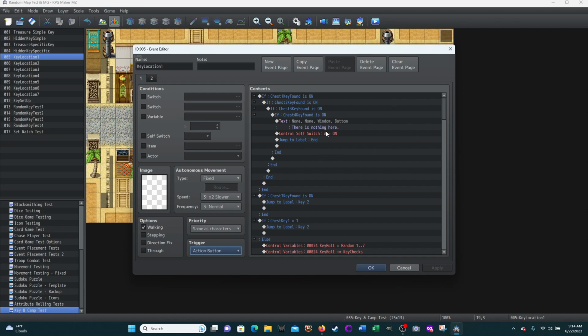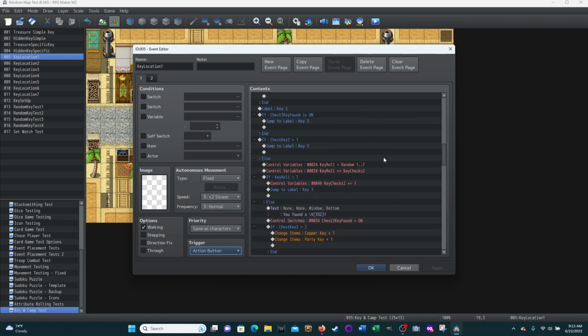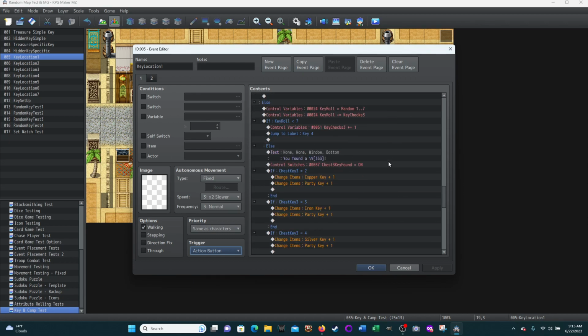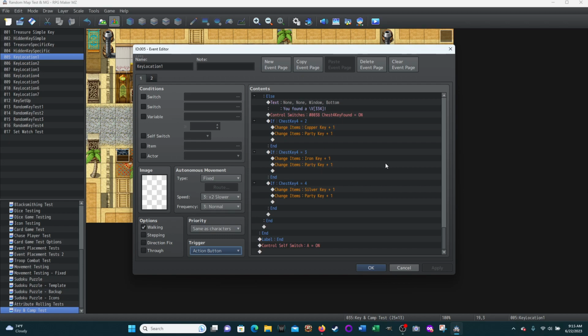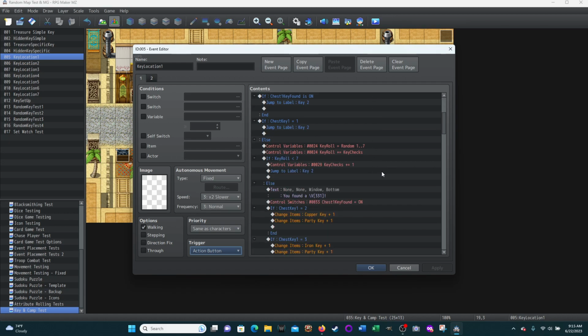So the message you get, there's nothing here. If you click on the location, all of these switches have to be true to get this message, there's nothing here. If you look carefully, there's no other place on this page that we tell the player that there's nothing there, right? Which means that if this isn't true, we don't tell them that. Let's think about this logically.